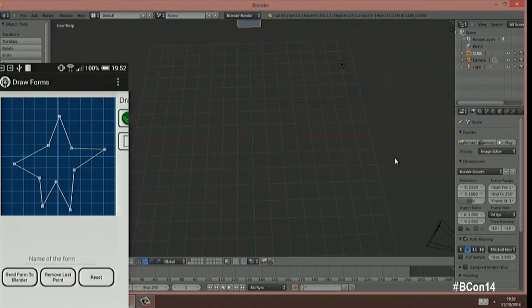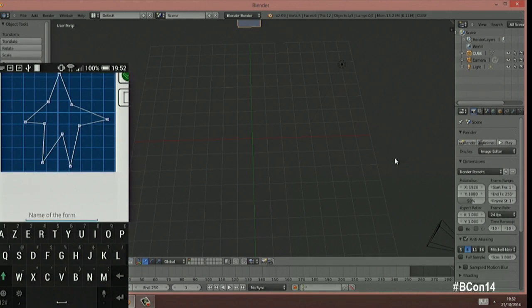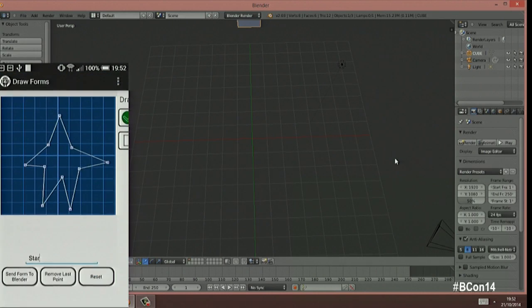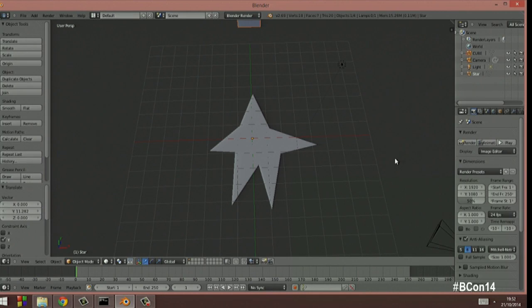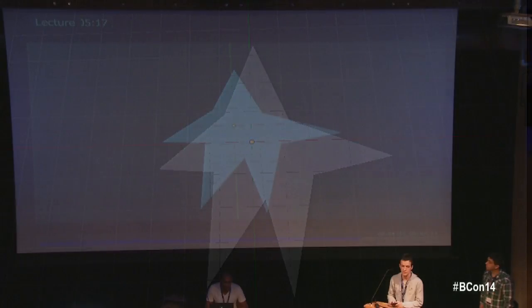And you can modify your shape as you want. And when you are satisfied with the result, you just click, set a name, and you click on the Send to Blender button, and you have your form in seconds. Actually, it's instant. So from there, you can use Blender and edit your design form.